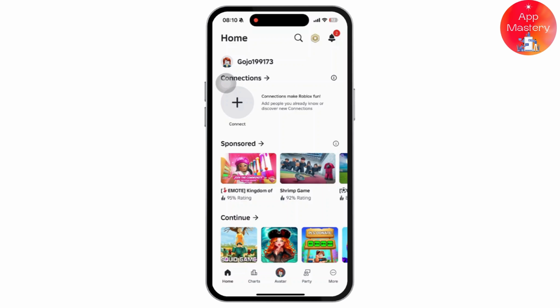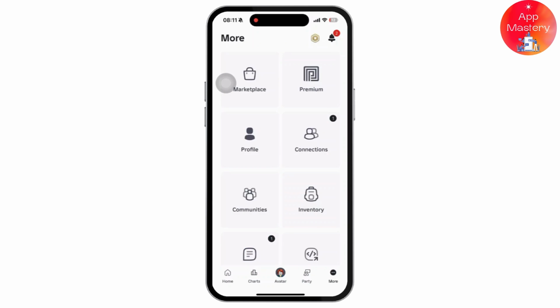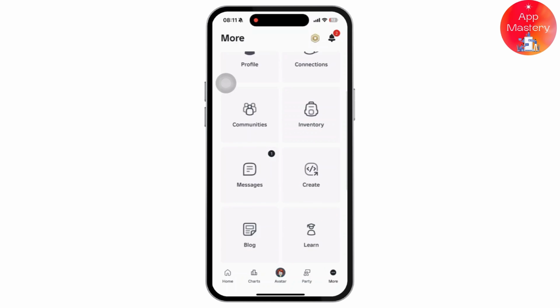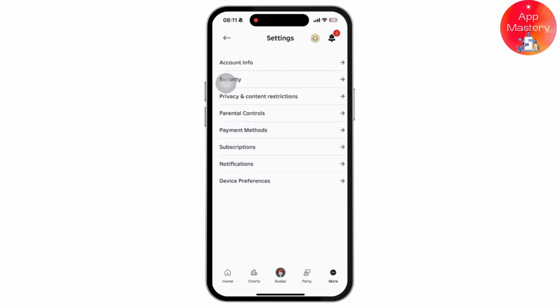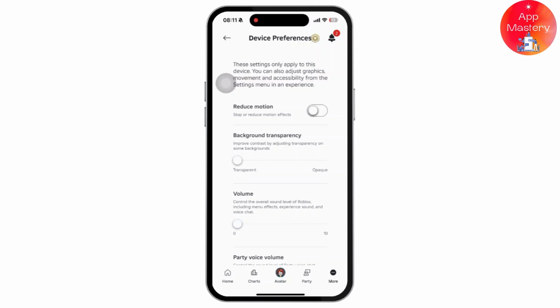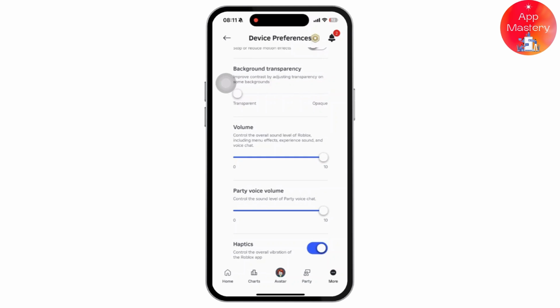After that, all you have to do is simply tap on the three dot more icon at the bottom right, then scroll and tap on the settings. Inside settings, tap on the device preferences. Once you tap on the device preferences, scroll and tap on the volume option available there and make sure to drag the slider to the right hand side.